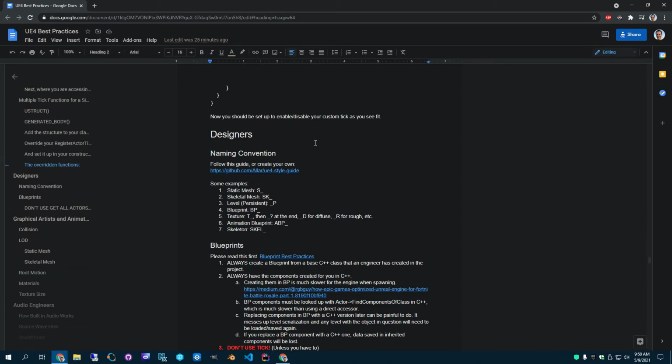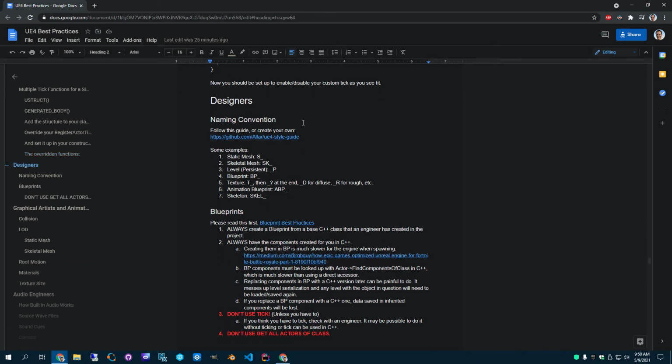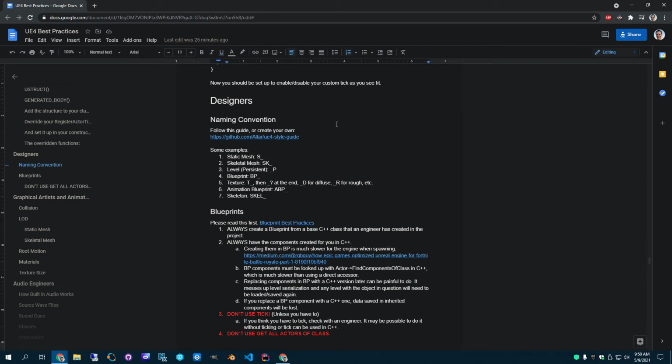That's everything for engineers. So I talk a little bit about naming convention for designers. Anything you make, you should have a naming convention. You should start out knowing your naming convention, and here's a style guide that's good to use.